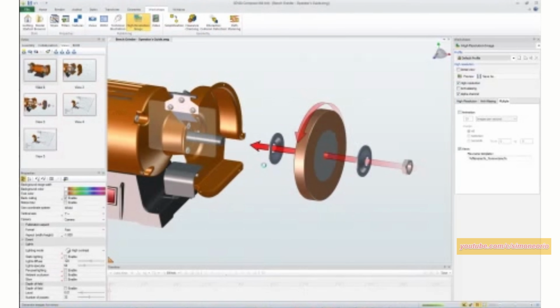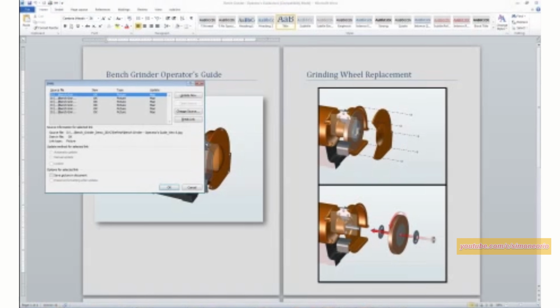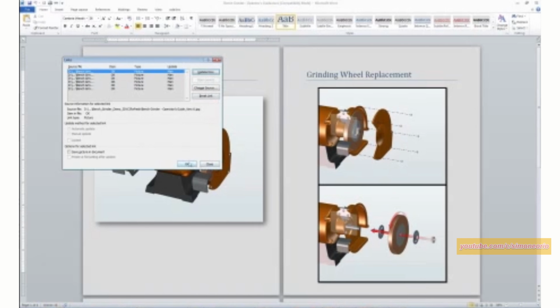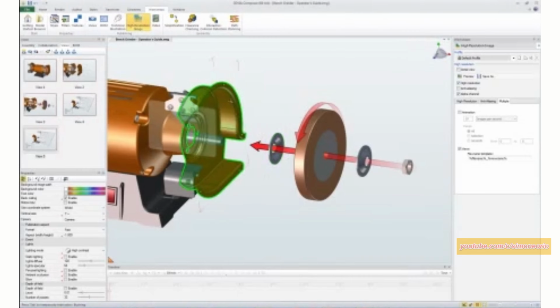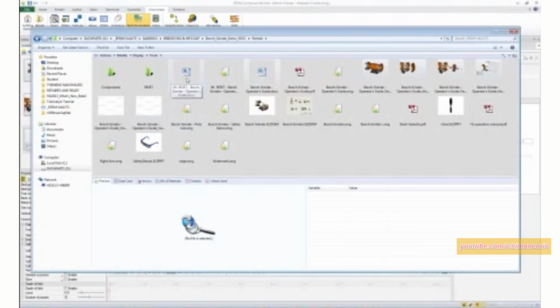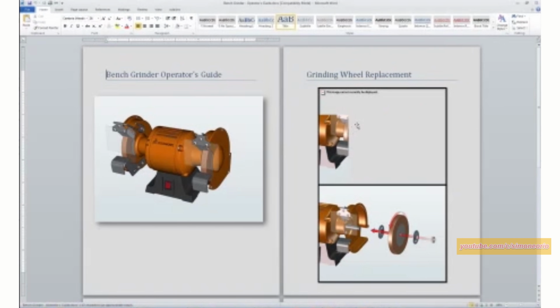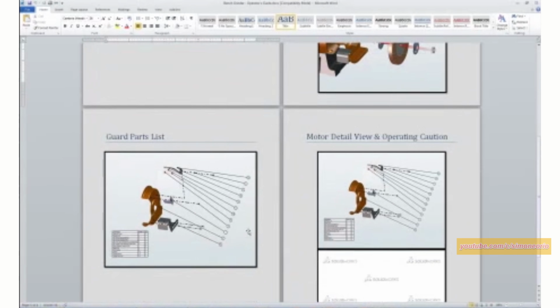Update. And then we'll jump over to our Word document and try this again. Come on, close. There we go. We can see that the image is updated right along with us.